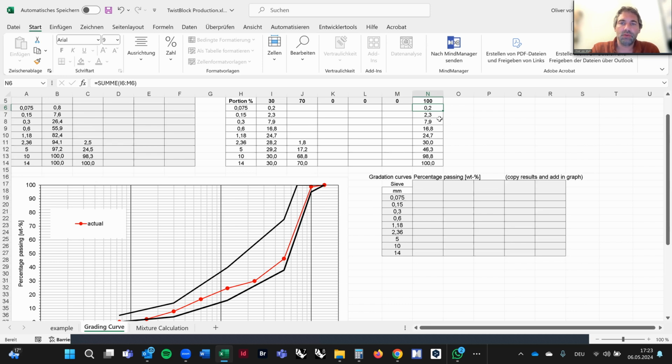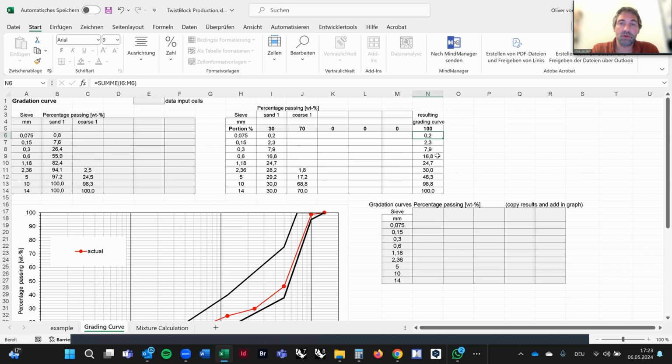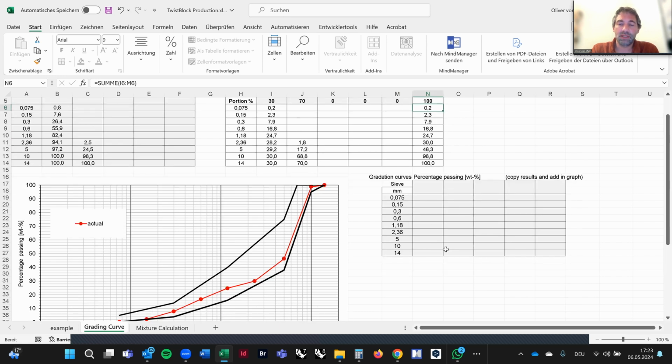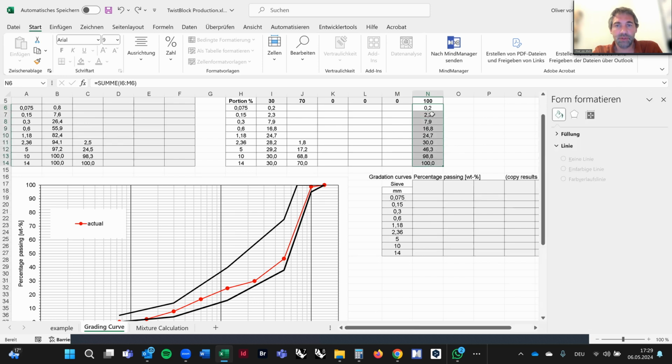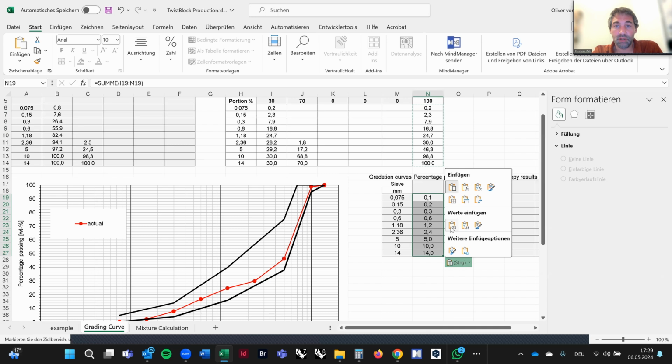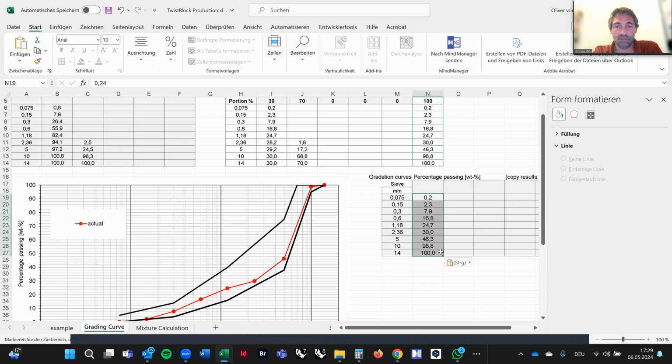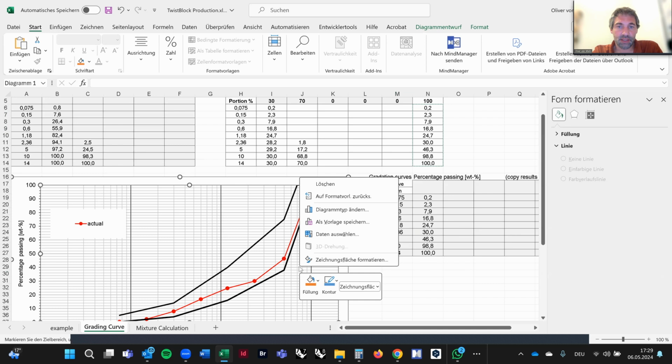What we want to do now is to be able to experiment with a bunch of curves. We have this table here that is still blank. What we can do is mark those percentages that we're passing and hit copy, and paste it in here. We have to be careful to only paste the values, because then you see only the values are passing, not a formula.